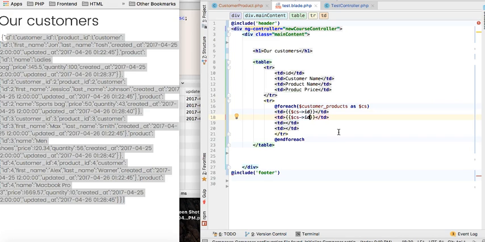And then we're going to say the second column is the customer name. So I'm going to say customer. I'll explain what I'm doing here. I'm going to say first name. And then the third one is the product name. Same thing, product name. And the last one is product price. So we're going to say product price. Okay, I will explain in just a second.